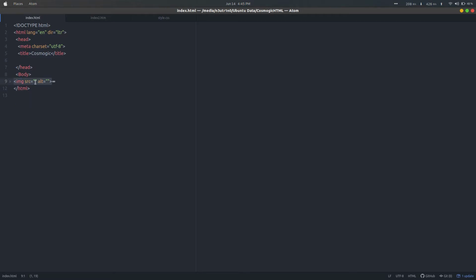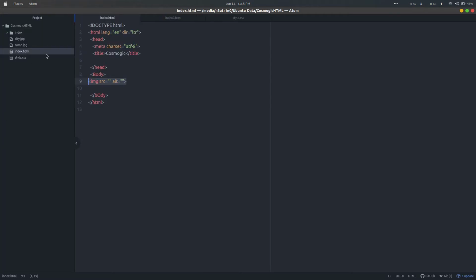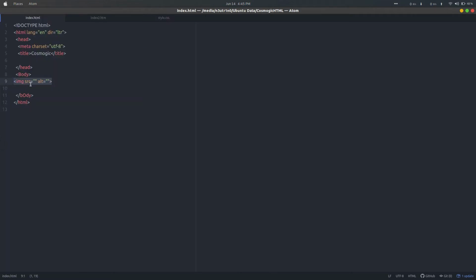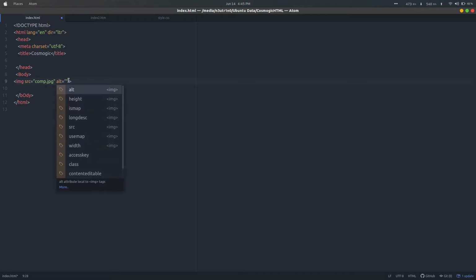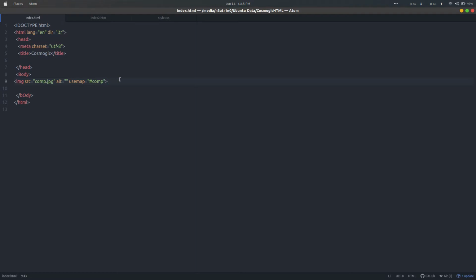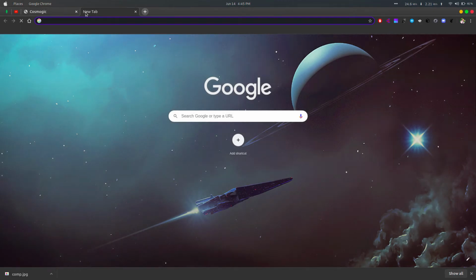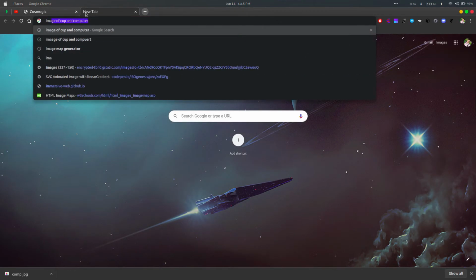Firstly, we will give the name of the image, meaning the source of the image, where the image is. I have one image file here that is called comp.jpg. I will give the name comp.jpg, and I will give the usemap hashtag comp.